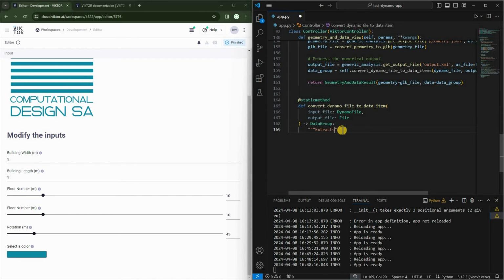Extracts the output of the Dynamo results using the input and just enter here, input and output files. Okay, great. All right, so the next thing to do is to collect the IDs of our outputs, the particular outputs that we want to feed into our app.